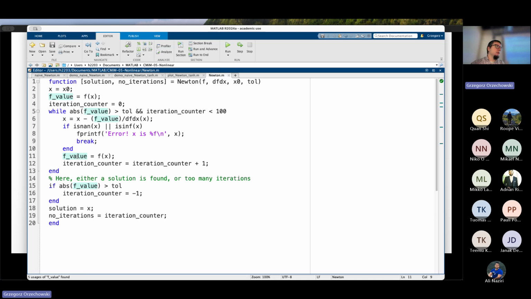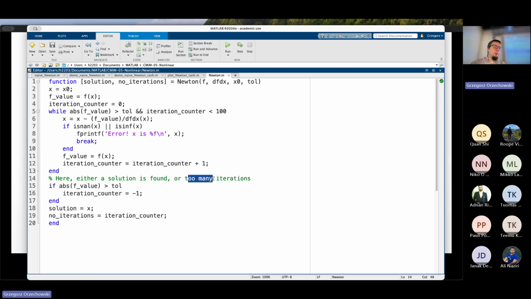So we calculate the value of the function like in the original version, and because we have the counter that we are checking, we have to increase this counter to make this work. Further away, we are checking simply because, as it's written, either a solution is found, which is great, or we have too many iterations, or the number is just incorrect. Yeah.